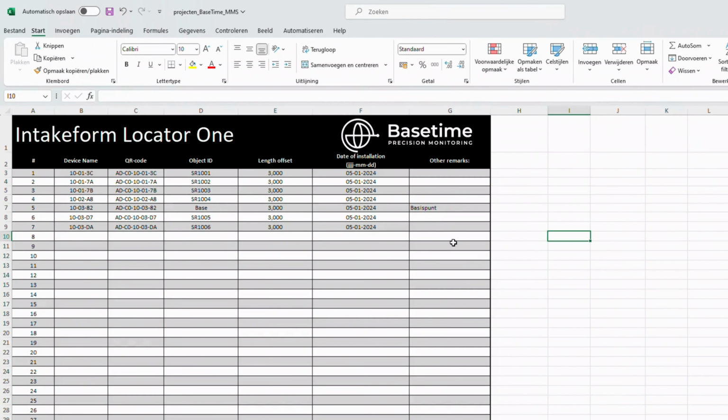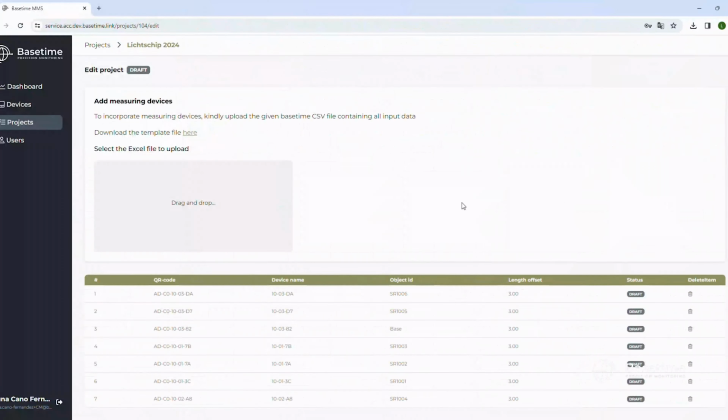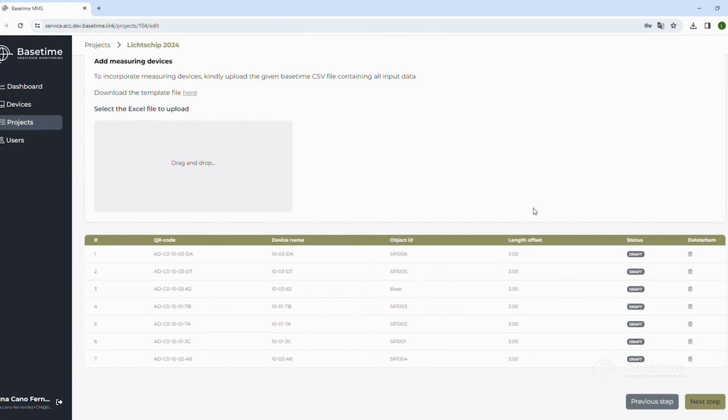In settlement rod projects, register the length of the settlement rod during installation. Verify and input the correct height in the Excel sheet, with the default length being 2.000 meters. Identify which device serves as the reference station. Import the verified Excel list.